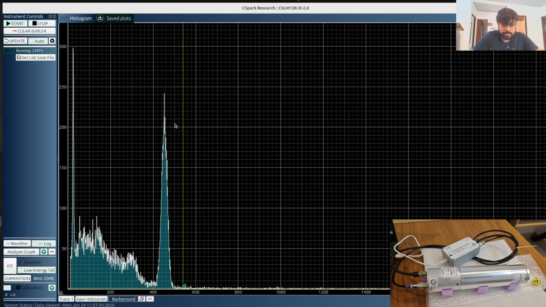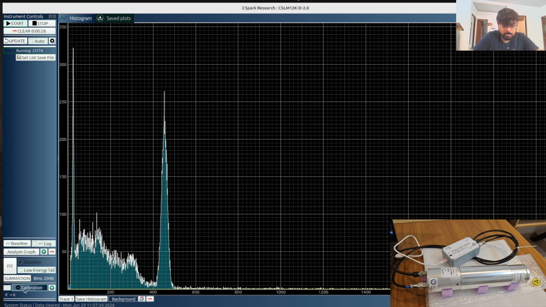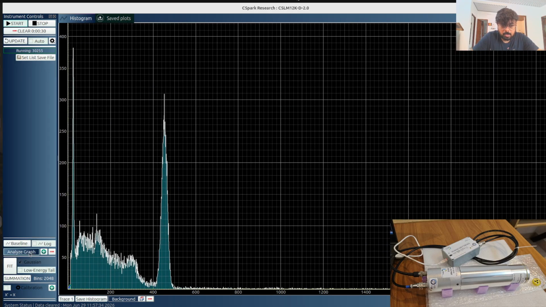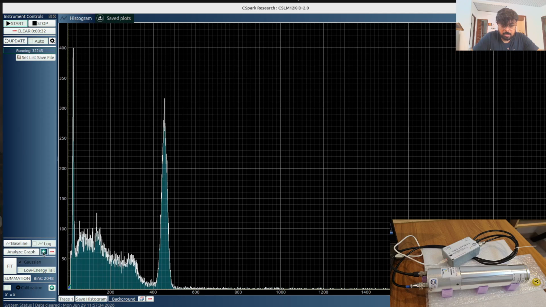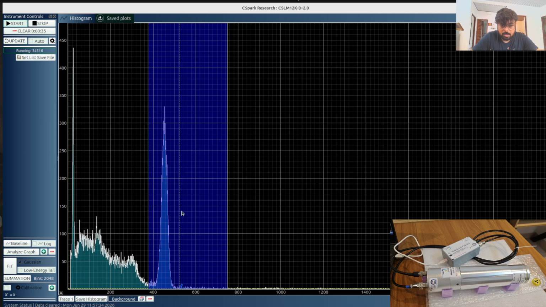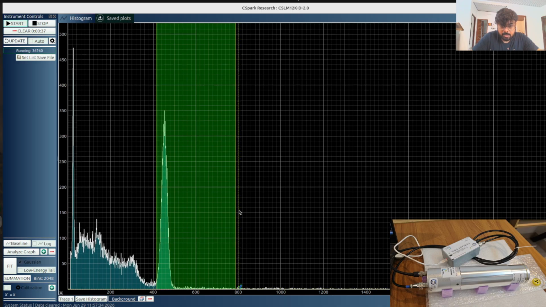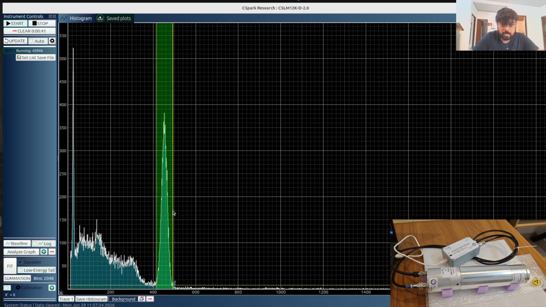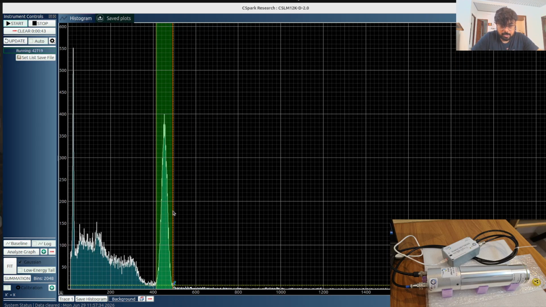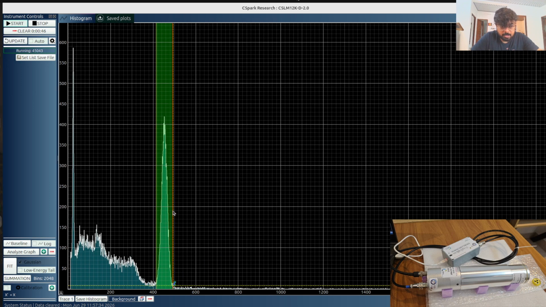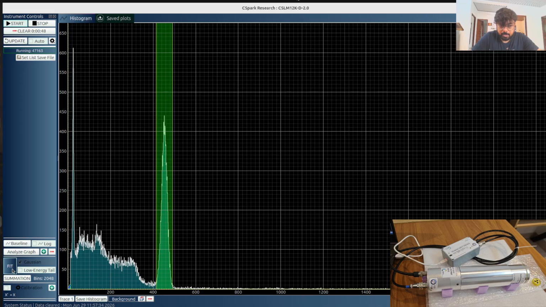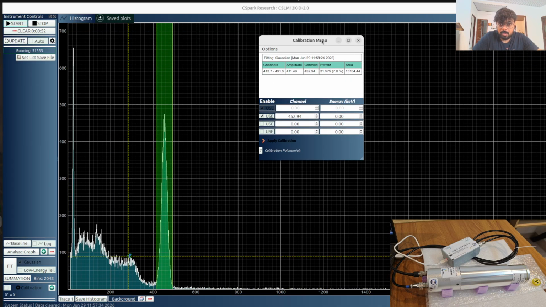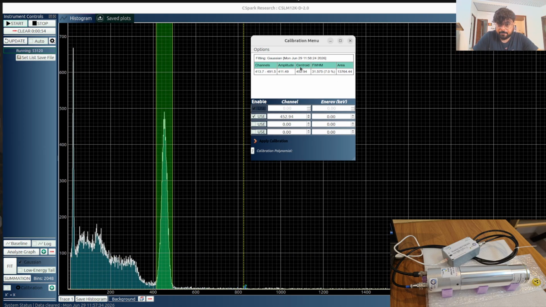Okay, so for calibration, you have the calibration menu here, but the easier process is first you add a region using this plus symbol here on the left side, or press the R key. Now you take this region, drag it, center it around the peak that you want to use as your calibration reference, and say fit, or press the F key. So this will give you your calibration menu, where it has already fitted your one reference point.